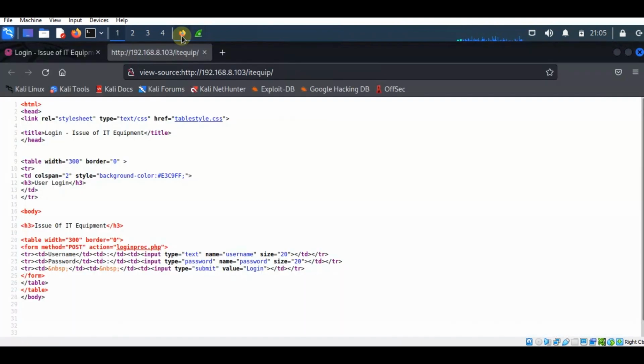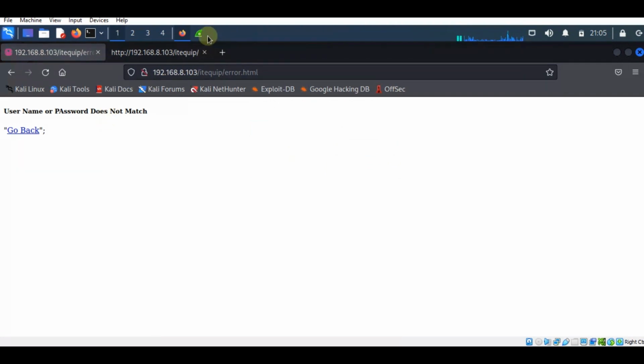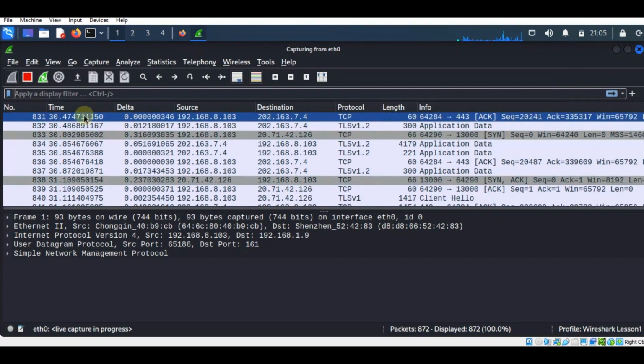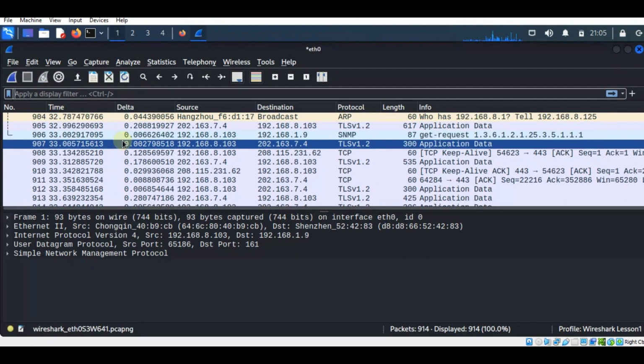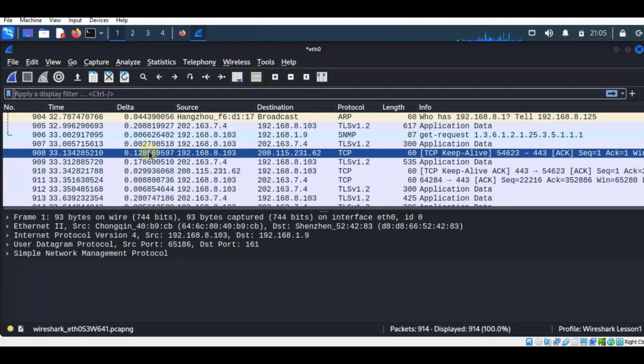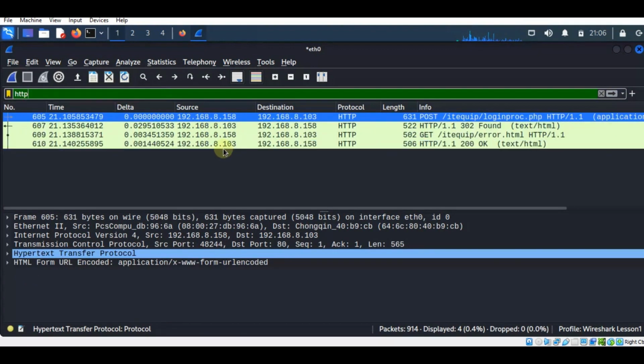Now coming back to Firefox, we'll enter username and password. So we'll type username as user and the password as 123. So these are not actual credentials. So we'll go back to Wireshark and stop packet capturing. Now it has plenty of records. We'll filter for HTTP packets only. We'll type HTTP and press enter. So it will give you 3 records.